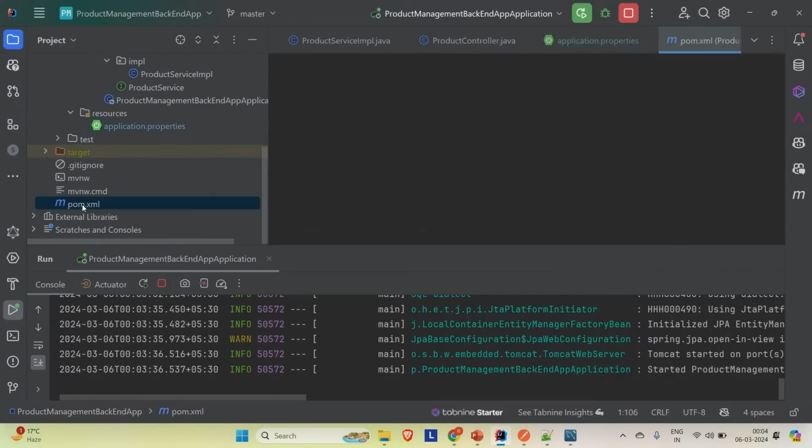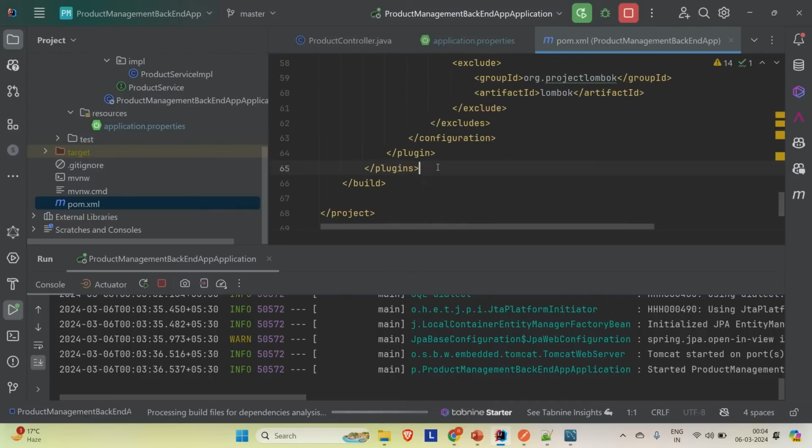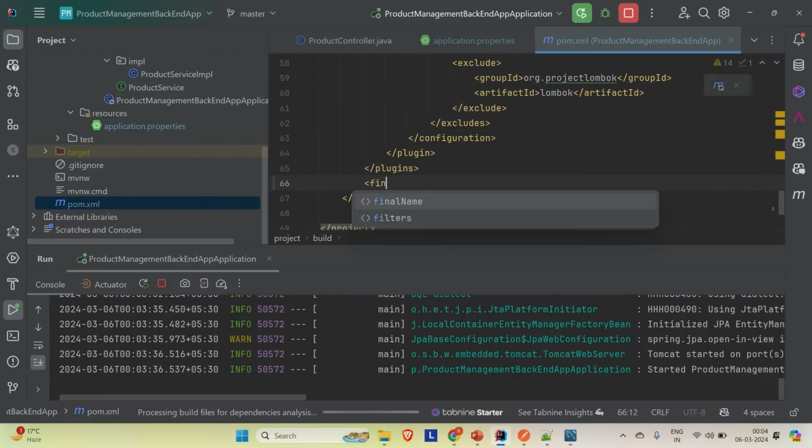Now let me go to the pom.xml file here, and if you go inside the build, you have to provide the final name. This is the jar name that we are going to provide. So with this name, one jar will be created when we build our application. So just provide the name here. So let's say backend app, something like that.